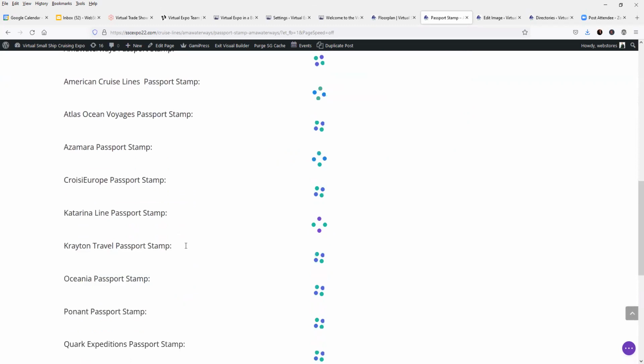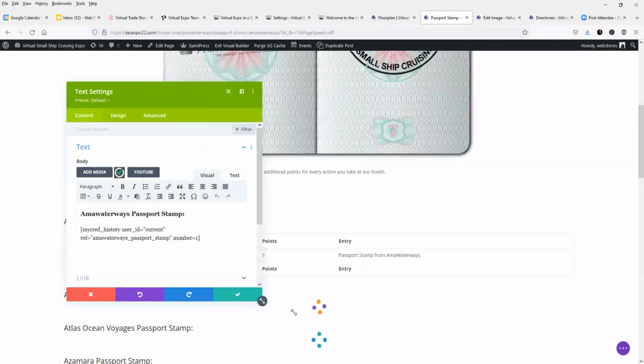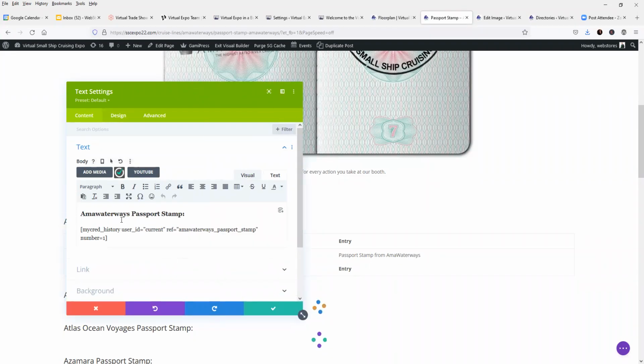And it's showing all of the different passport stamps that I've actually visited at this point. So when I bring up the text area for this, I'm saying that the AMA Waterways stamp, MyCred history, user ID equals current, the reference equals AMA Waterways passport stamp, and we're giving away 1 point. So that's how we assign points.